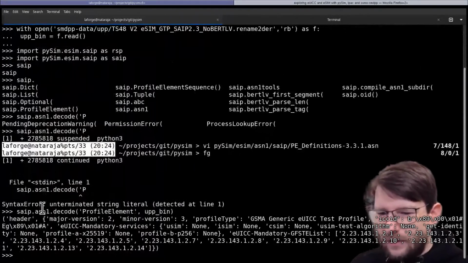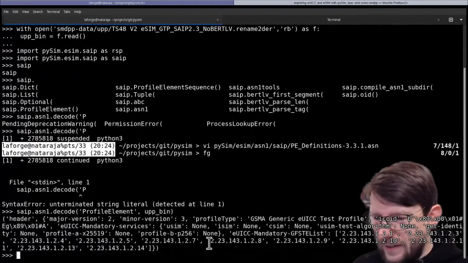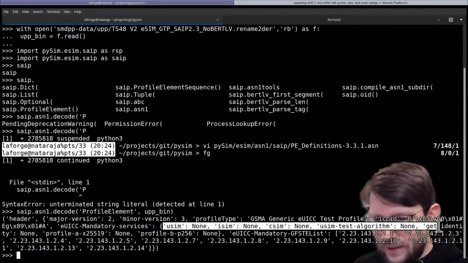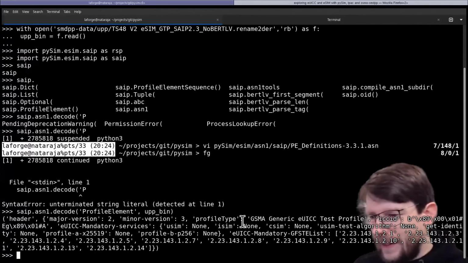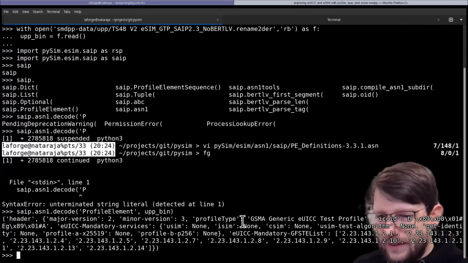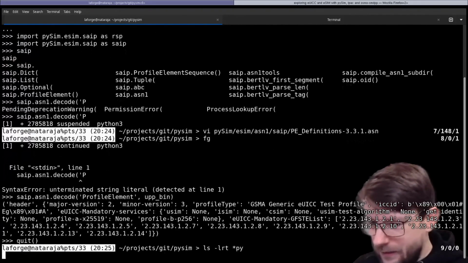This will decode the first element in the profile sequence. It's a sequence of elements, and we see it's a GSMA generic test profile. It has a certain ICC ID, and what kind of services are mandatory? Apparently none in this, and some other bits and pieces. There's, of course, a higher layer tool available for this, like in the pySim library for decoding this in a more meaningful way. I just need to find which one.